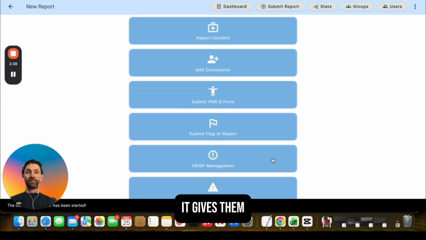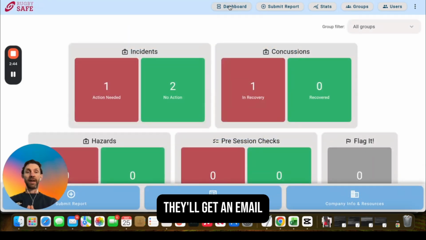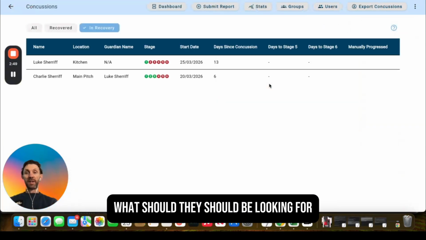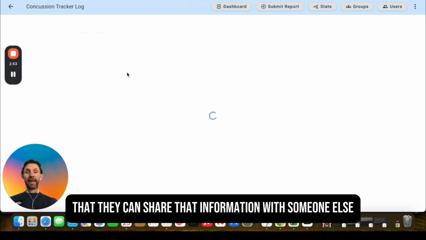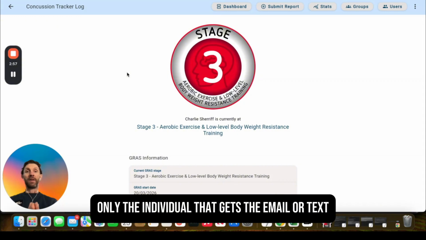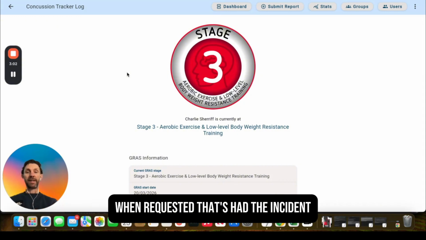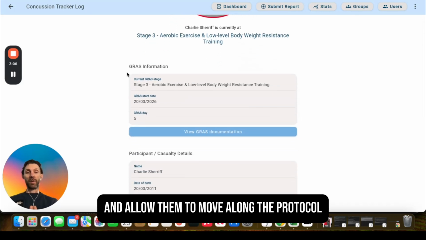It gives them a day-by-day update as required in terms of emails. So at the end of every stage, they get an email to remind them of what they should be doing, what they should be looking for. And it will also mean that they can share that information with someone else. So the important thing is only the individual that gets the email or the text will be able to progress the person through when requested that's had the incident and allow them to move along the protocol.